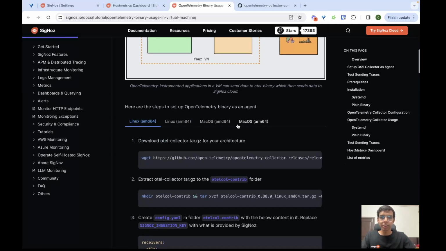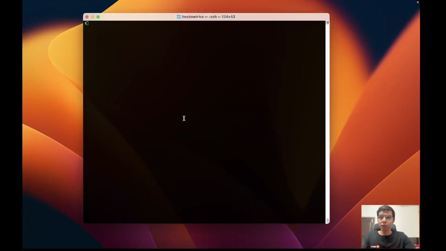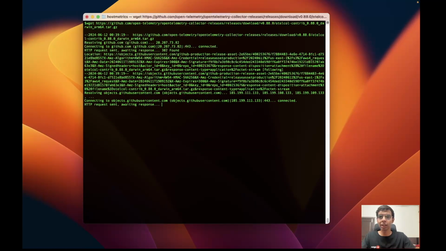The first step is to select the environment that you're using. For me, I'm using macOS M1, which is an ARM64 architecture chip. So I'll be just using the instructions provided in this tab. The first step in this is to get the OpenTelemetry collector zip file. What we are going to do is just copy that command and run it in our terminal.